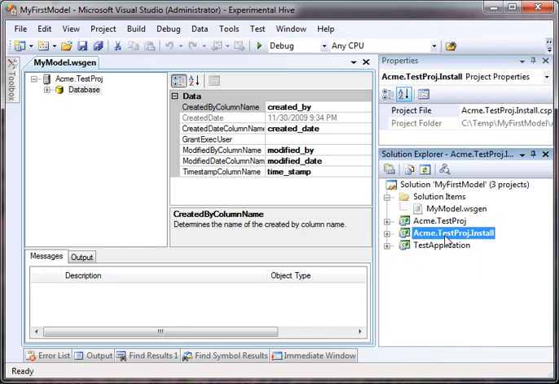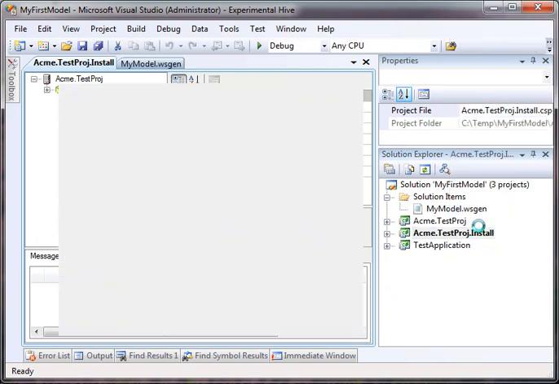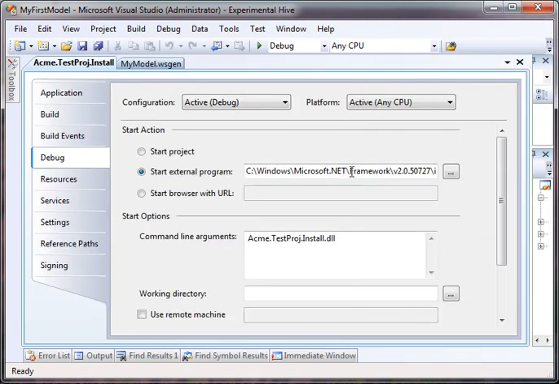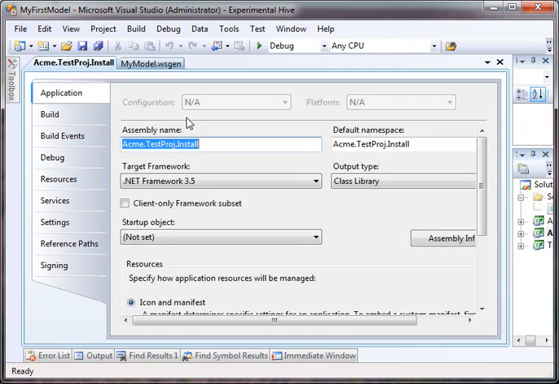So essentially this is a project, and it's going to be a DLL once it's compiled out, which you cannot run, of course. So if we go to properties, and we look at the debug properties, I set these, which is we just wish to use the install util provided by the .NET 2.0 framework. So mine's under C Windows Microsoft.NET framework version 2 install util, and by default the assembly name is actually company name.project name.install.